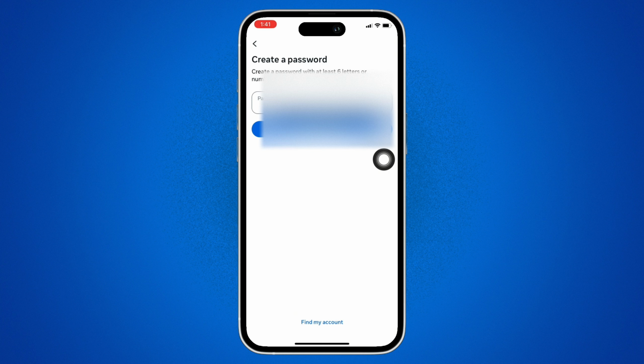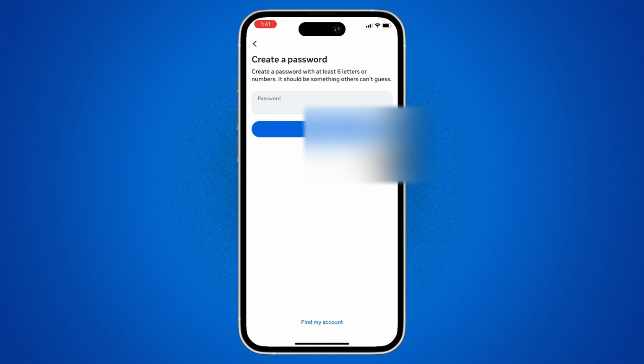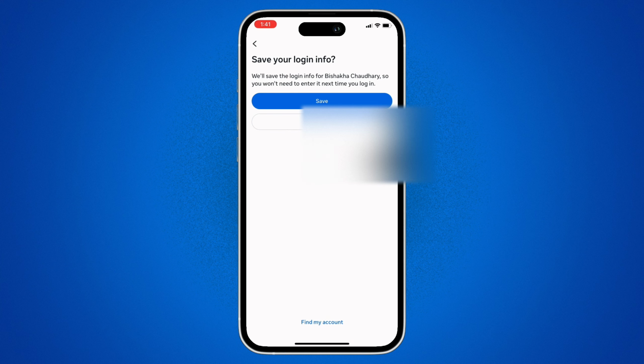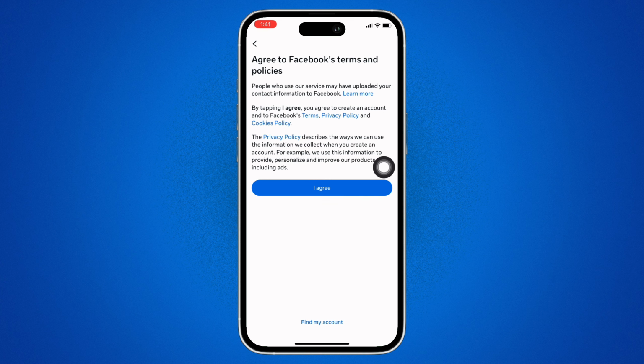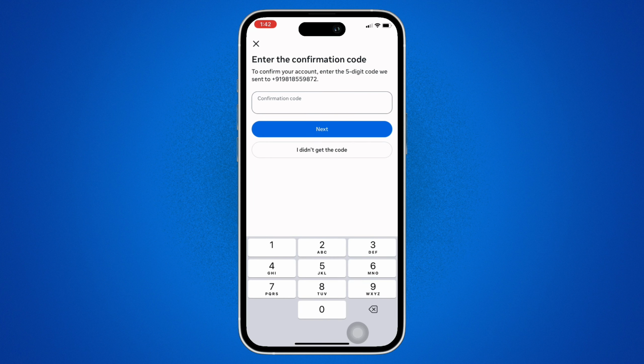enter a password. Make sure that the password that you are entering meets the password requirement for Facebook. You will finally be required to agree to the terms and conditions of Facebook, so simply tap on the I agree button you see there, and you will further be required to enter the confirmation code sent in your Facebook mobile number or email address that you just entered.